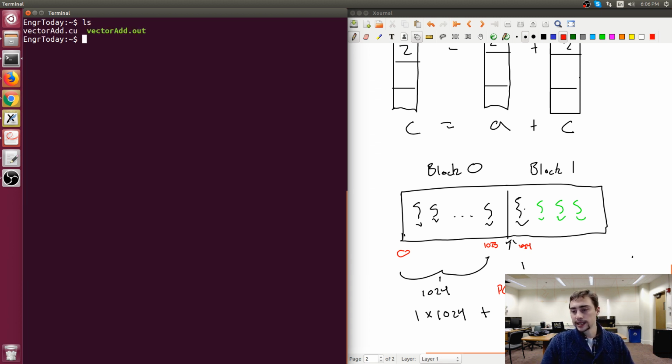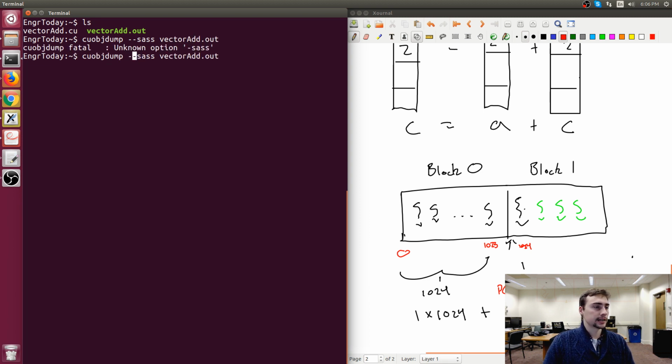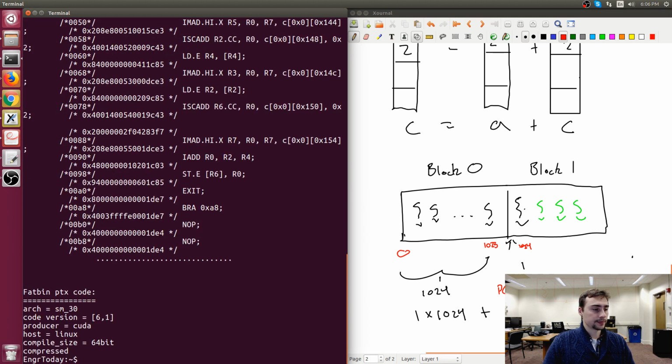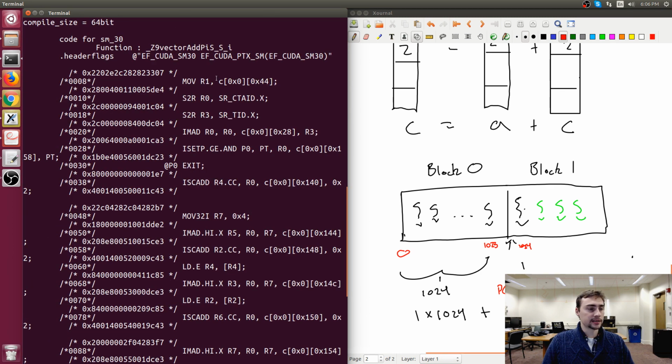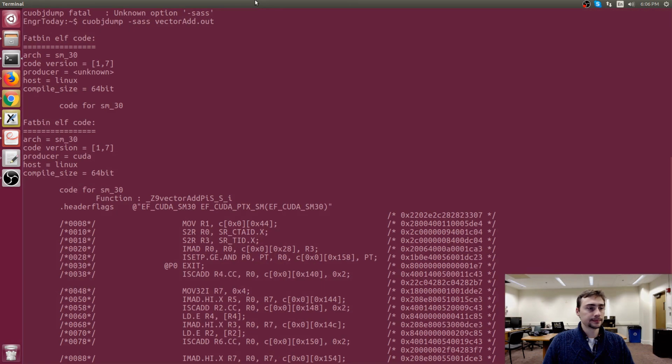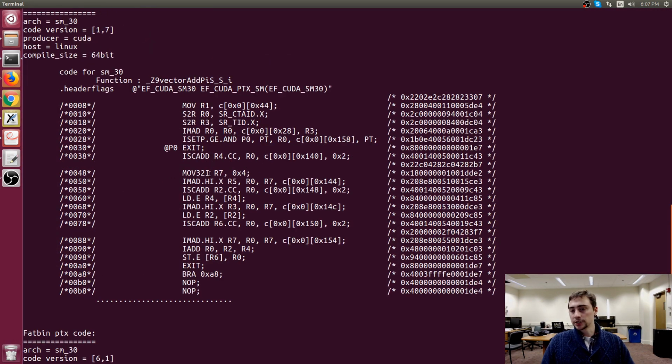So we can actually look at the assembly for this if we want to. There's a utility, I think if you do --sas on vector add.out, oh, maybe it's -sas. Okay. So if you actually dump this, this is the actual assembly code that was generated for the GPU. This isn't all the assembly code for the entire application. This is just what's going to get executed on the GPU.